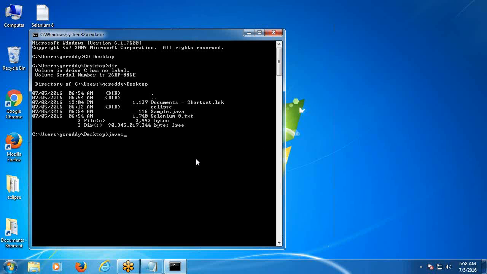Okay. Next, type javac. This is the Java compile command. Next, the program name.java. What is our program name? Sample.java. It won't provide output, it is just compiling. It will create a Java class file. Then you can execute that Java class file.